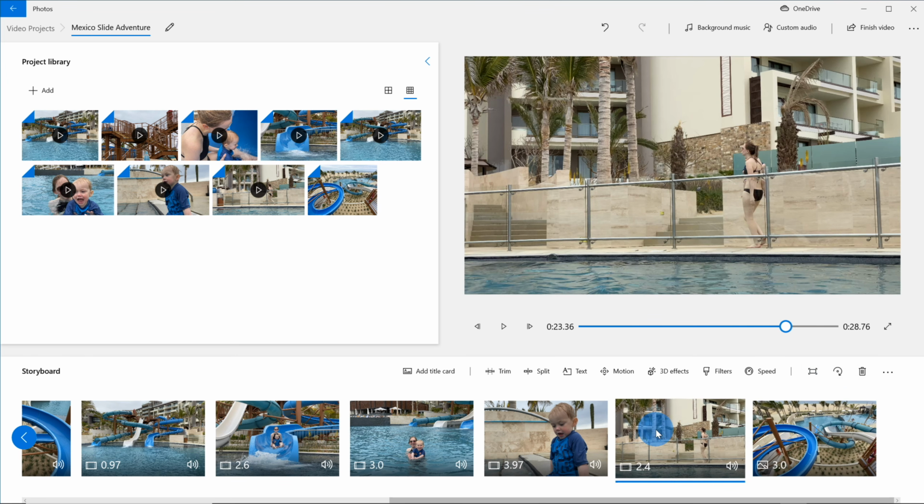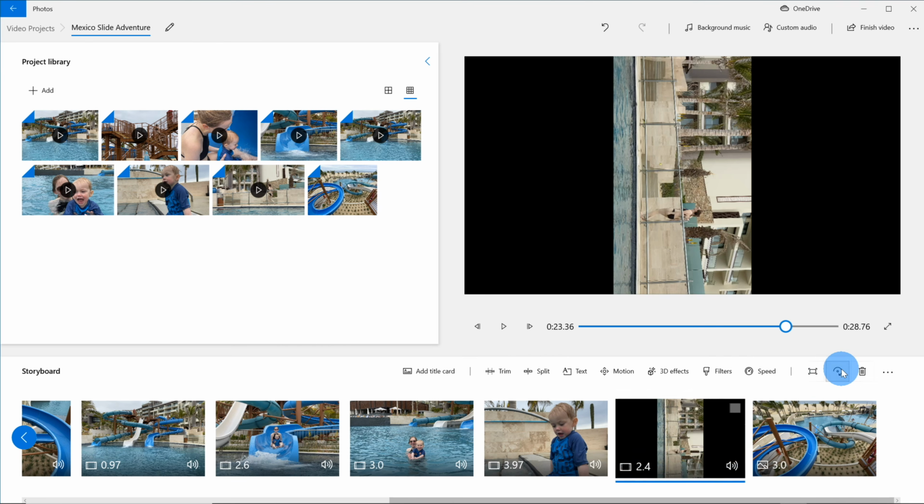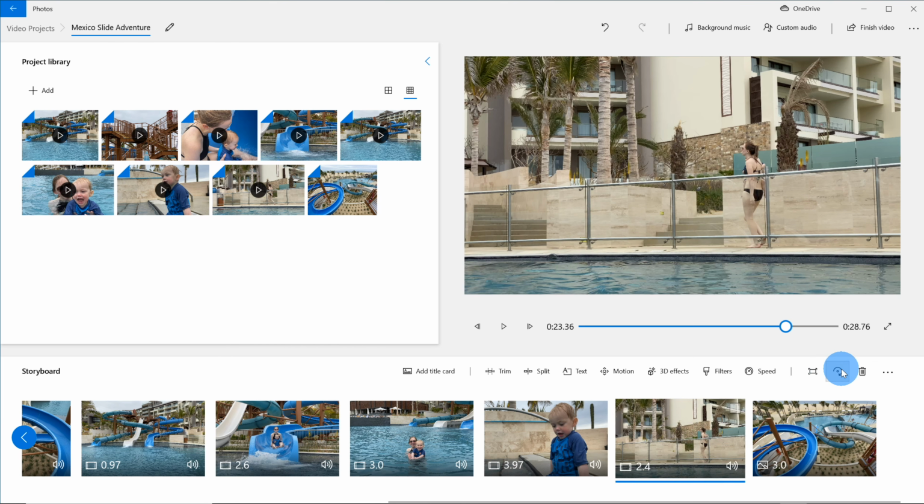The last control that I can take here is one where I could rotate the image. So let's say that you have a video file or maybe a photo and it has the wrong orientation. You could simply rotate it around until you get it in the right position.